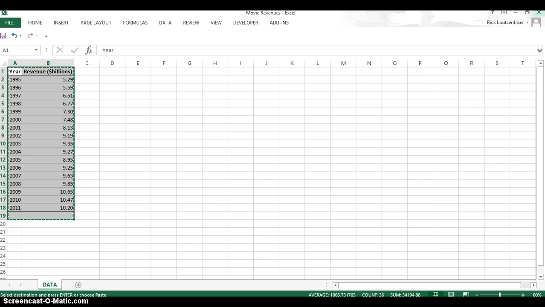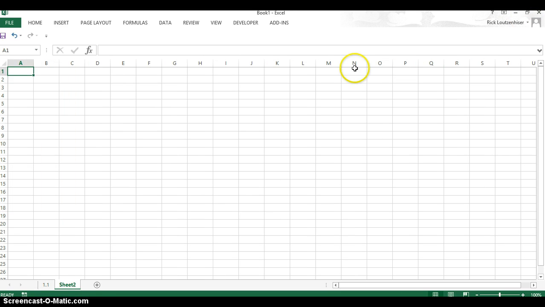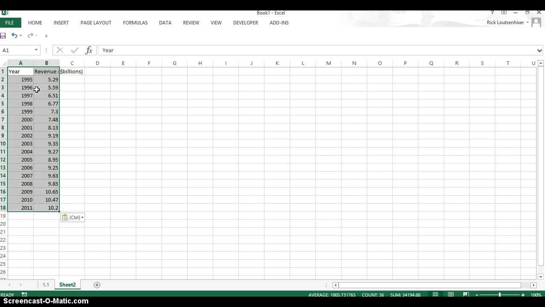Now I can close this file because I'm going to use my homework file. So I'm on sheet 2. I'm going to paste now, Control V. Now I've pasted the data that I got from the data file, and it's in my homework file now. So let's just take a look at this problem. This problem is asking me to do a time series plot of movie revenue versus time.